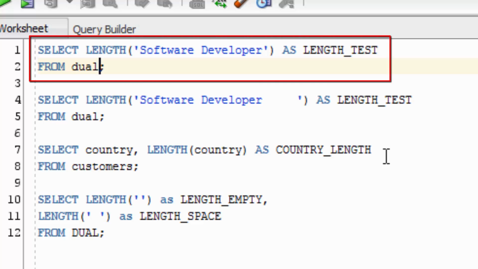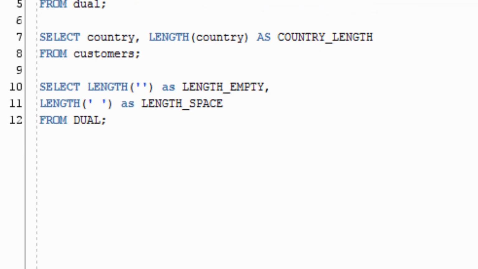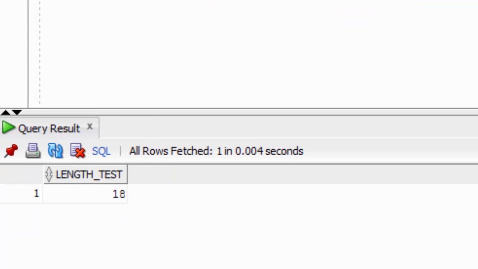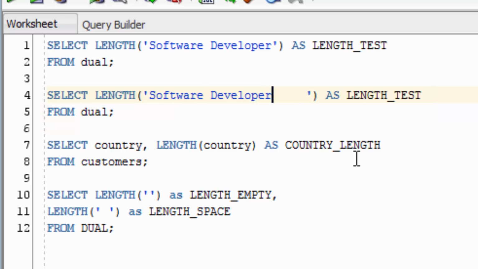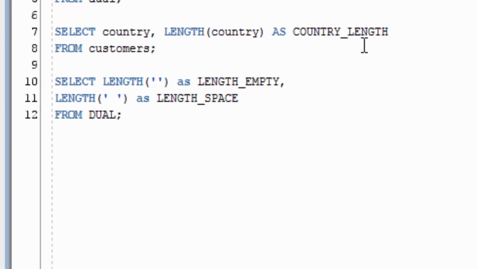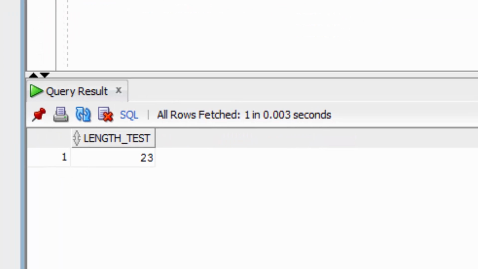This first example checks the length of the string software developer. You can see it's returned the number 18, which is the number of characters. Now we're going to run the length function on a similar value, but we're going to put a series of spaces at the end. You can see it's returned 23, so the space values are counted in the length.